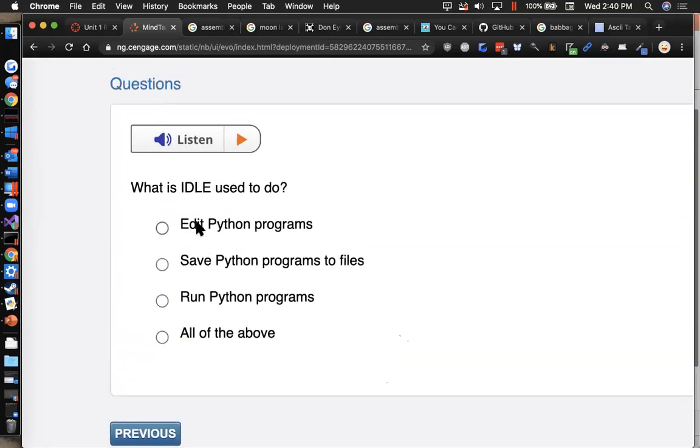What is IDLE used to do? Edit Python programs? Yeah, sure. Save Python programs? Yes, indeed. Run Python programs? Yeah, it sure does. It does all of the above.